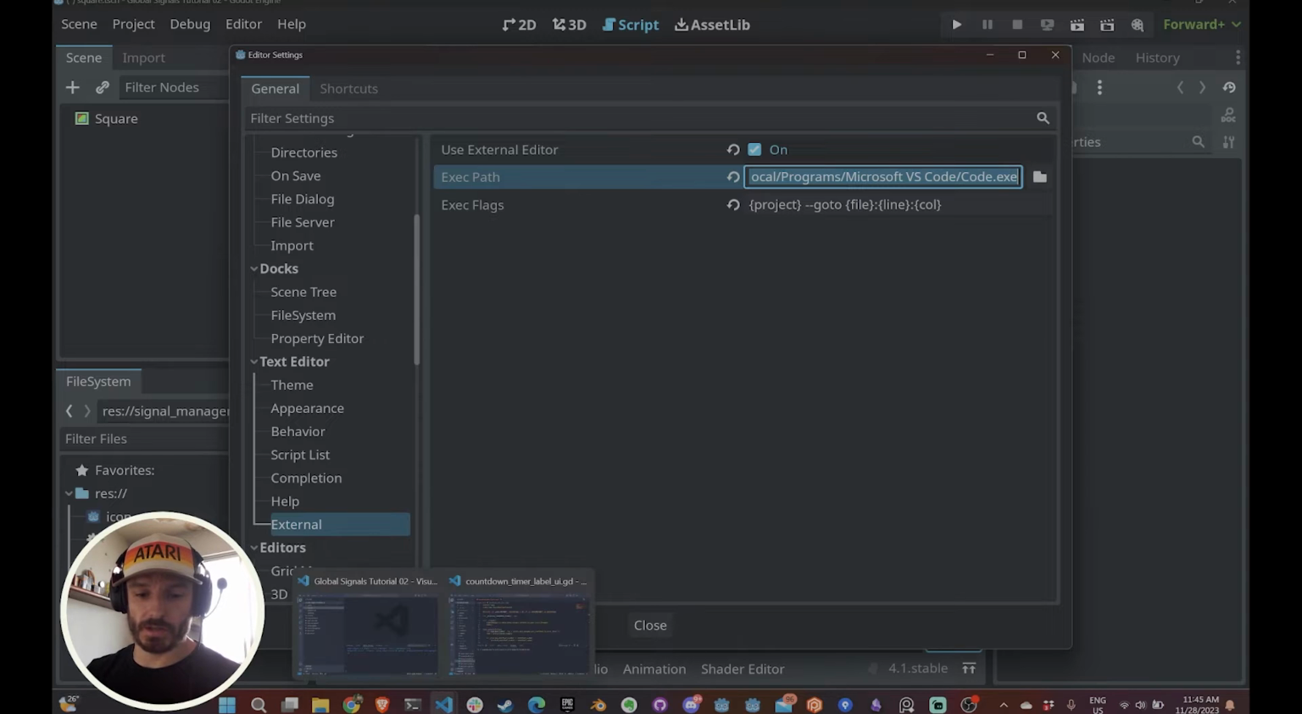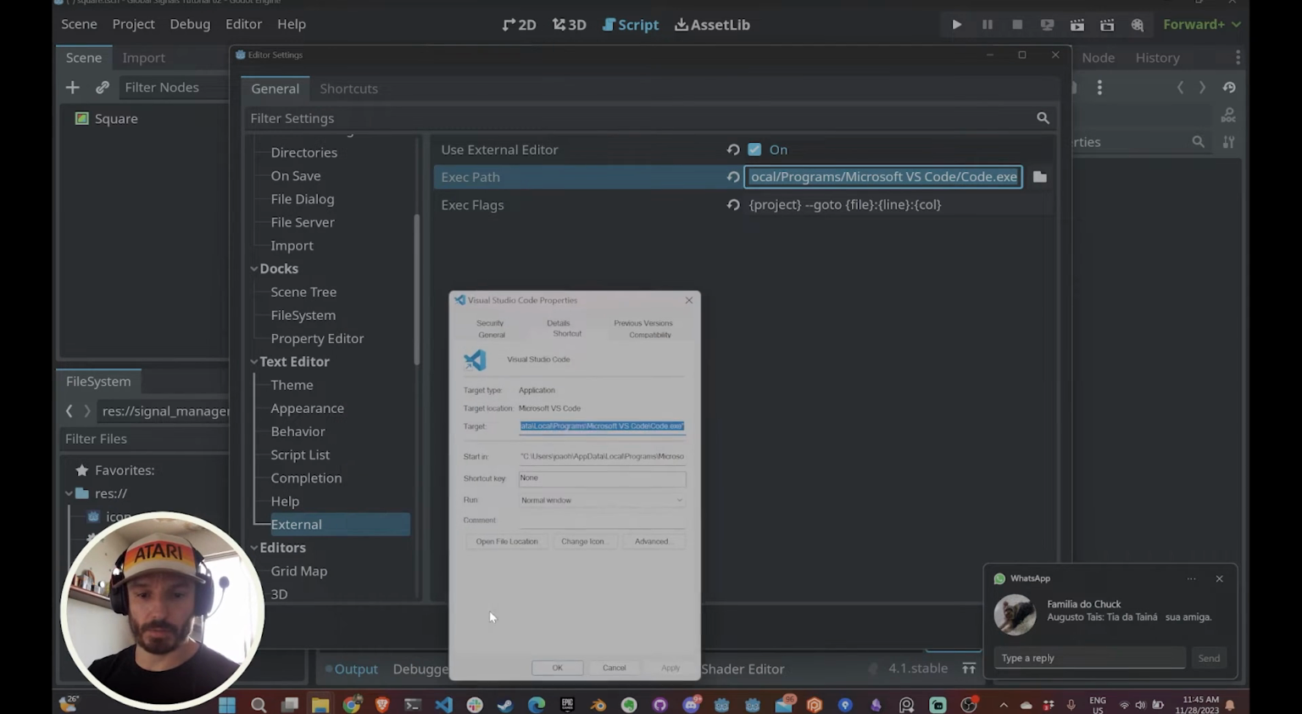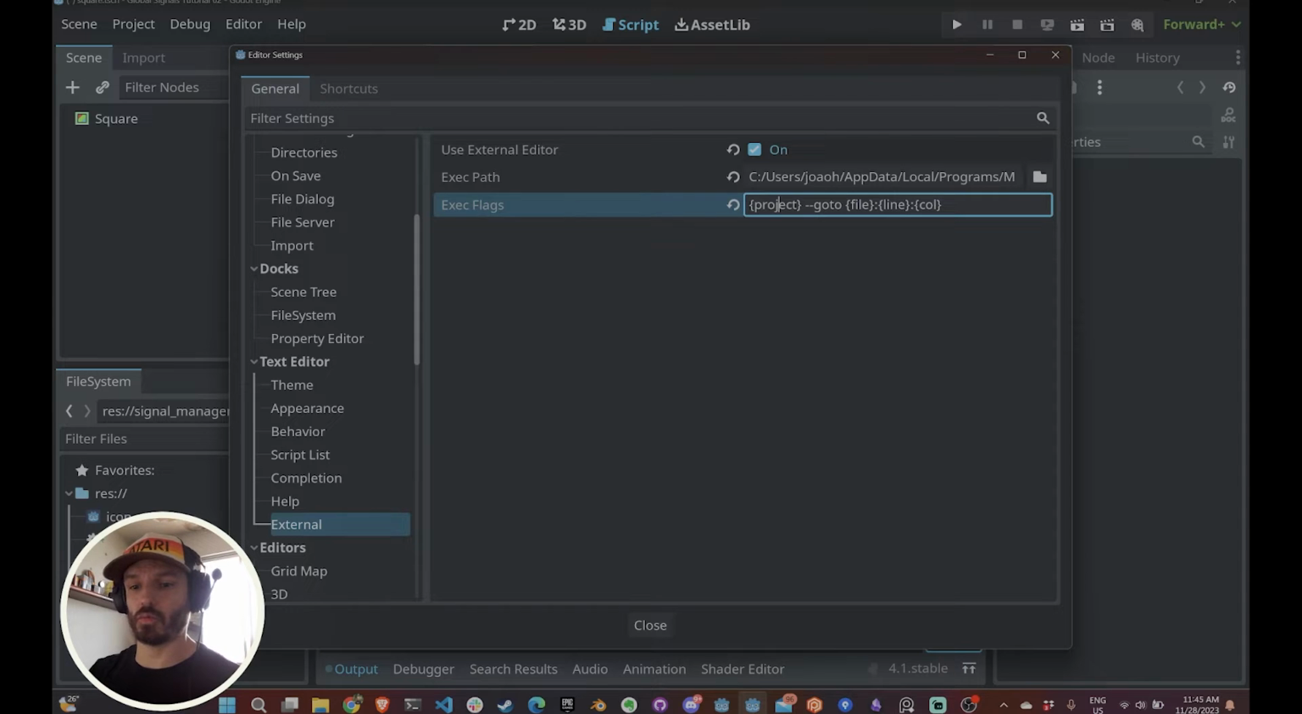The way that I do it is that I just go in here, right click, properties, and there you go. This is the path. And this is the exec flags. This is what Godot is going to use to pass on to the Godot VS Code plugin to tell it exactly where to go. So these are basically parameters that are going to be passed on to VS Code, so you can tell VS Code exactly where to go when you open the project.